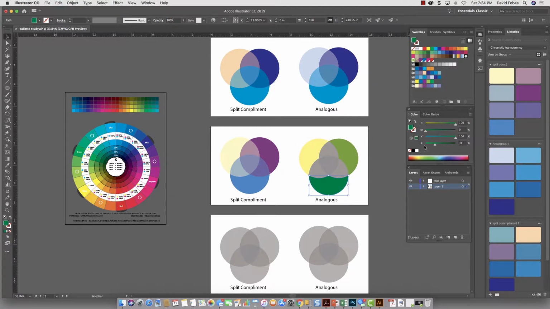And I'm going to add a little bit more black to this. I don't want to add too much. There we go. Okay, so just eyeball it. You can check it with the numbers. It doesn't have to be perfect.